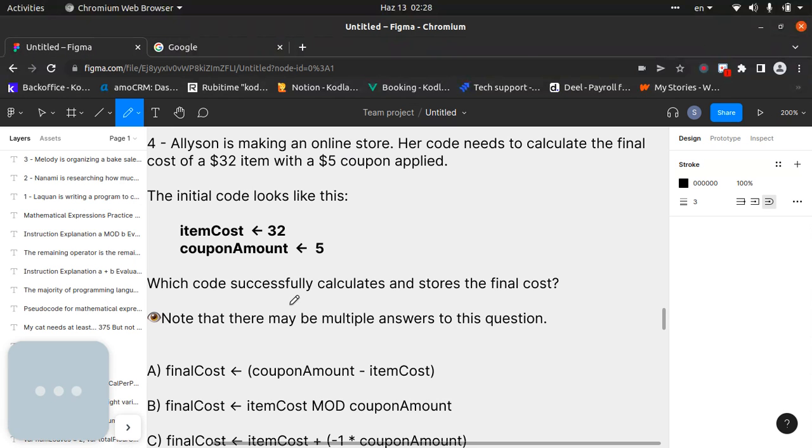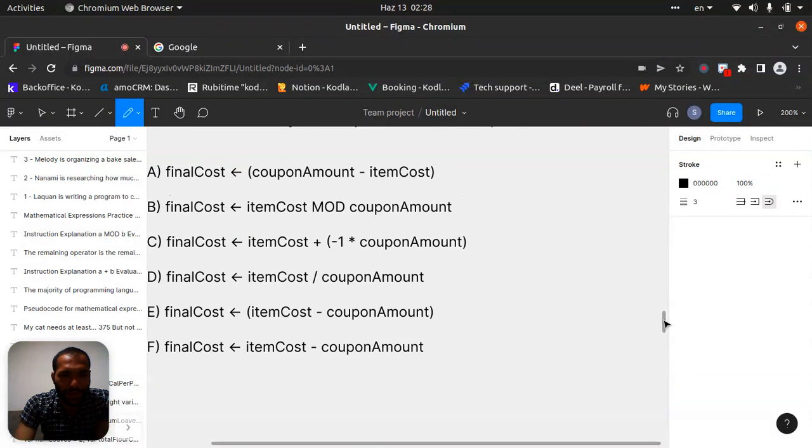No, you're saying we just successfully calculate and store the final cost. Okay, it should be what? It's 27, okay? We can do it. Maybe multiple answers. Okay, coupon amount minus item cost. It will be crazy because it will be 5 minus 32. It will be minus 27.